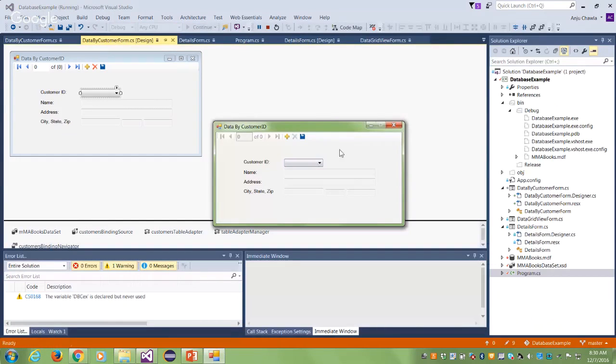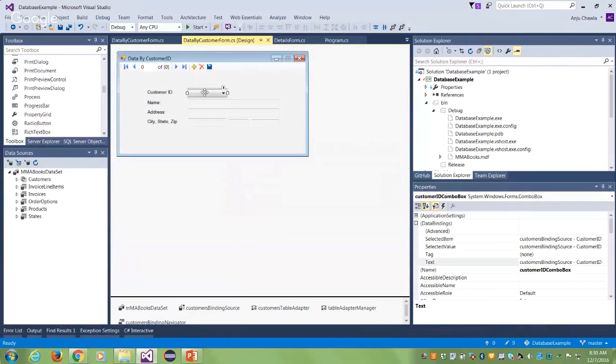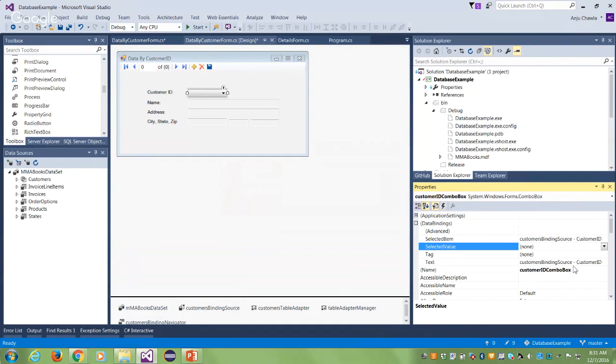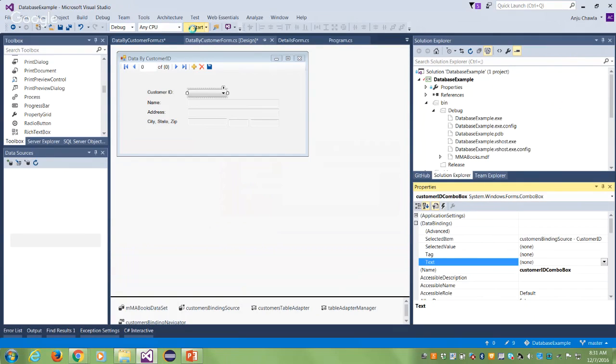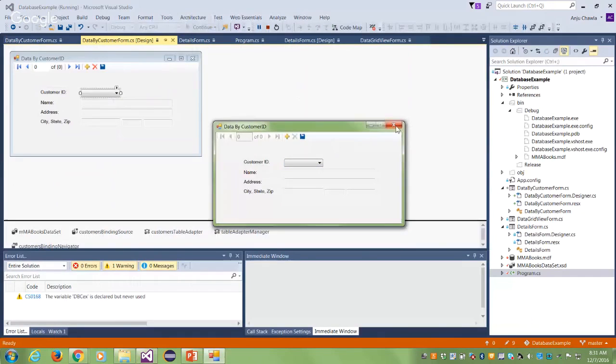Oh, what's happening? That's strange. What else am I doing? I'm doing it right now. Selected item, customers binding source, go to customer ID, selected value. But I'm doing something wrong for sure. Have I forgotten something? What am I doing wrong, guys?